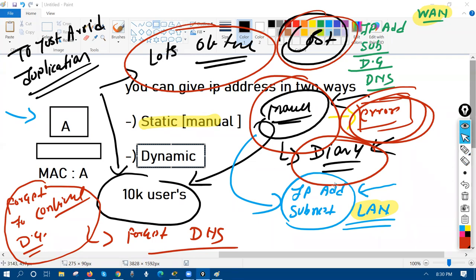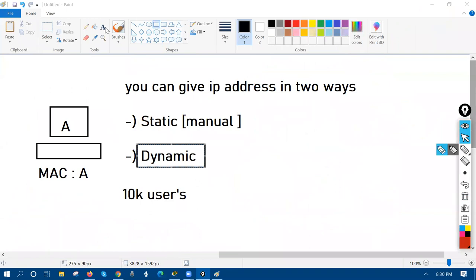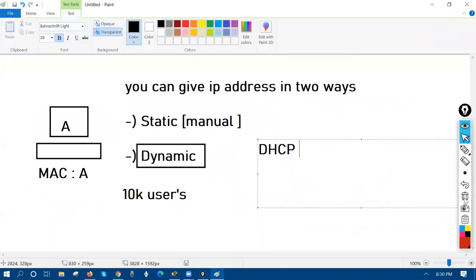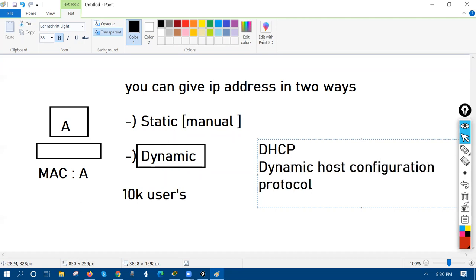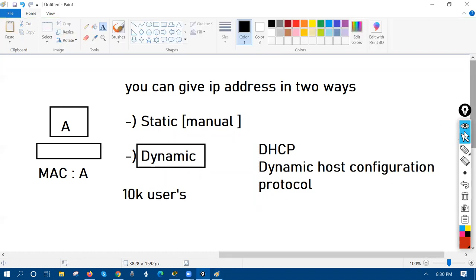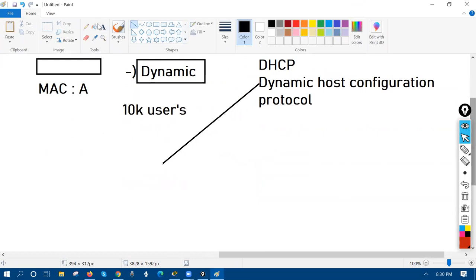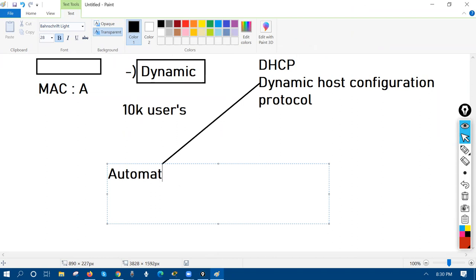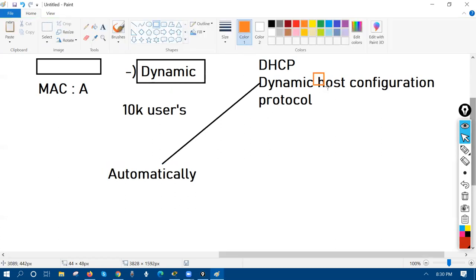So to avoid all these problems, we have introduced the concept of dynamic allocation of IP addresses, which is known as DHCP. DHCP stands for Dynamic Host Configuration Protocol. Dynamic means automatically; I'm not going to define it manually, this is automatic. Host means I'm going to give this IP address to the particular host. It can be a PC, a server, a printer, or a router as well. And I'm going to configure this IP configuration via the protocol.